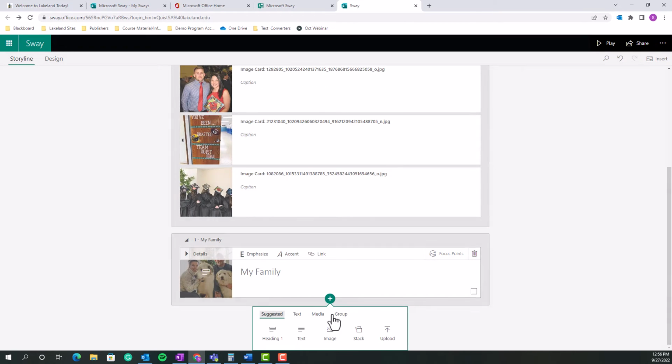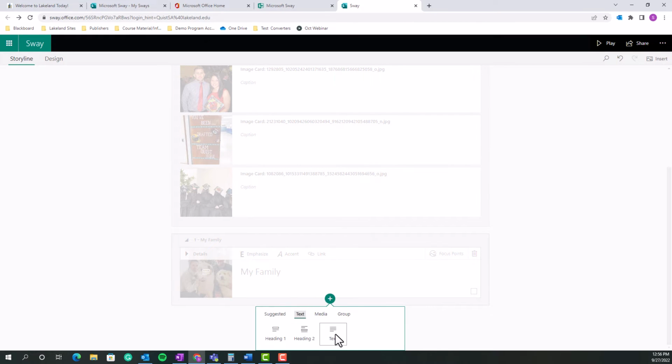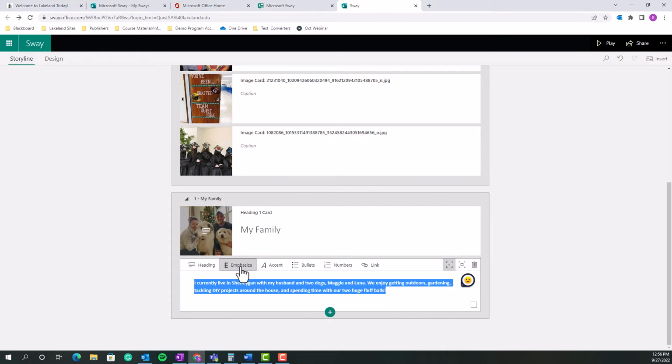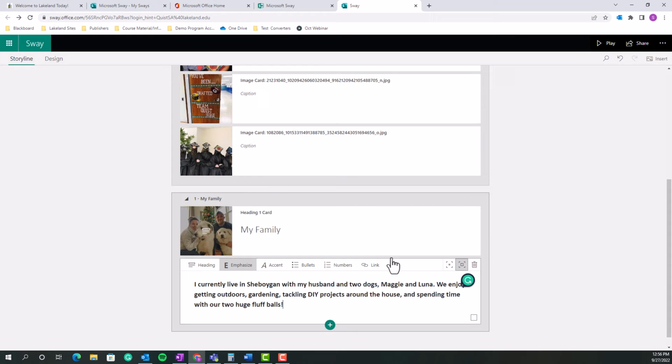So now I'm going to go in and add some text. And again, when you have your text, you can change the emphasis. You can give it more emphasis. You can give it less emphasis.